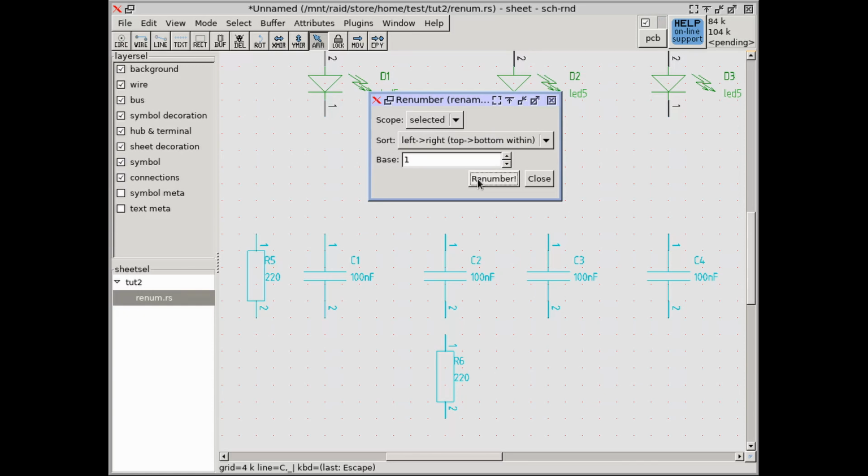Note how C's numbering started from 1, but R's numbering started from 5. This is because R1 to R4 are already used in the sheet by symbols we are not renaming. The plugin makes sure no existing name is reused, considering all symbols on the current sheet.